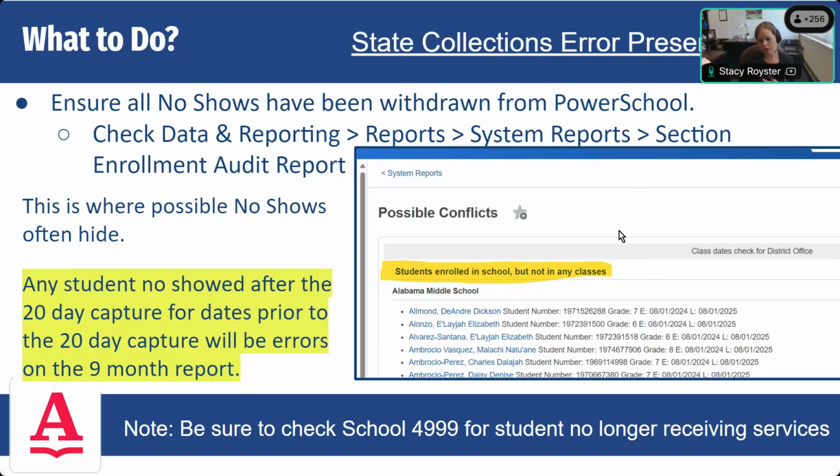Another note, check school $49.99. Sometimes we will see no-shows that should have been processed in $49.99 because those students maybe stopped receiving services and maybe this spec ed person forgot to withdraw them out. I've seen that happen. This actually happens more often than you would think, but it does happen. So make sure if you have a student that's one of those special ed pre-K services students that the parents maybe refuse services or they just stop getting services, they test out of services, and it's before the traditional kindergarten years, that you do withdraw those out and they don't just stay rolling over in $49.99 year after year after year.